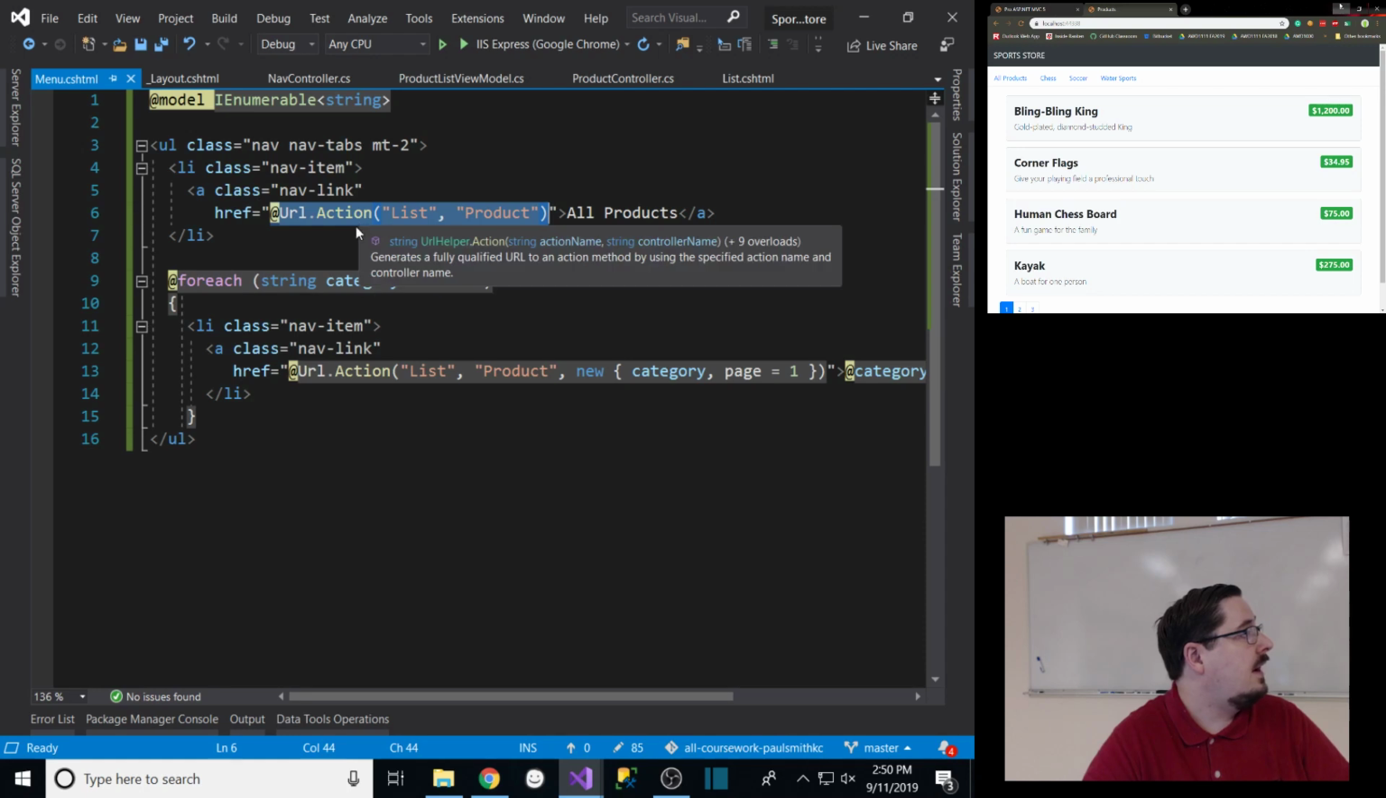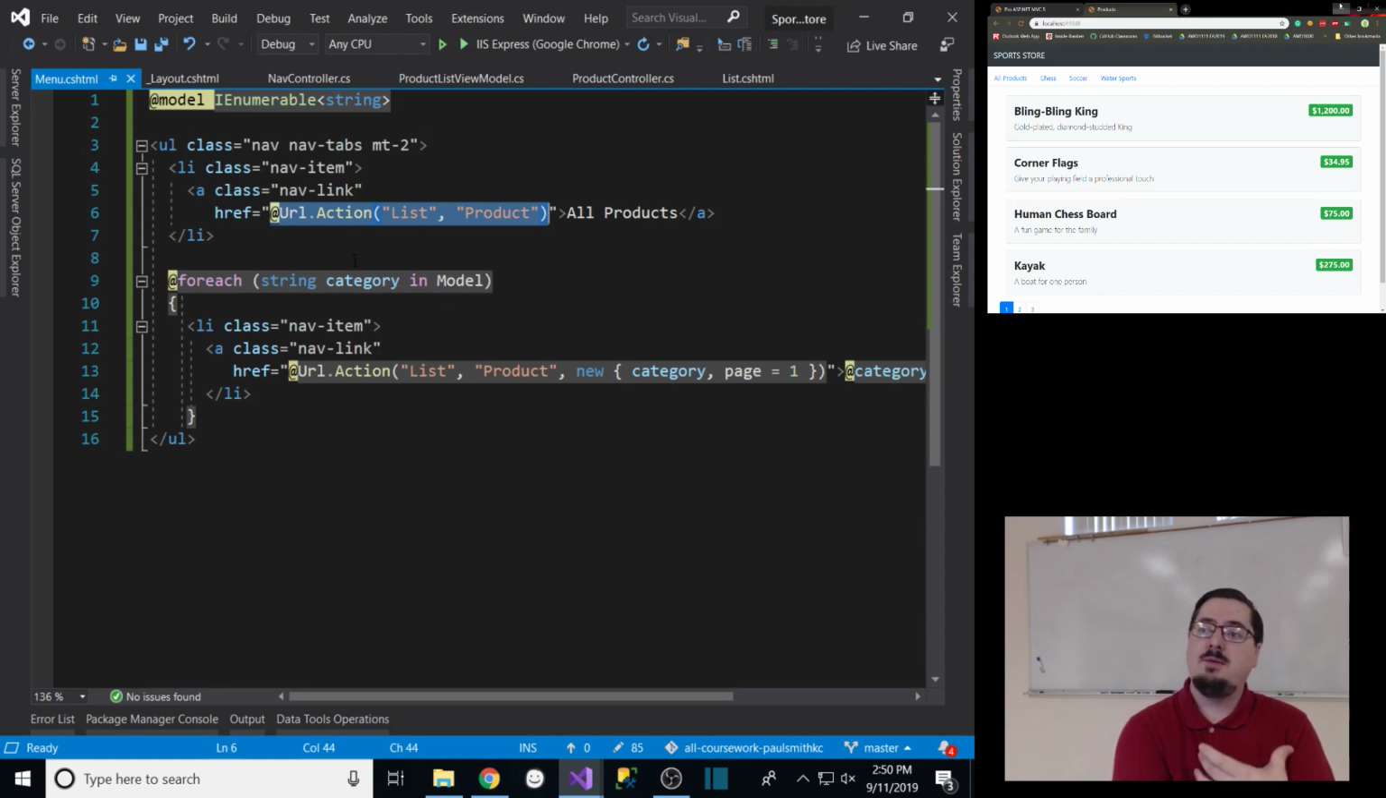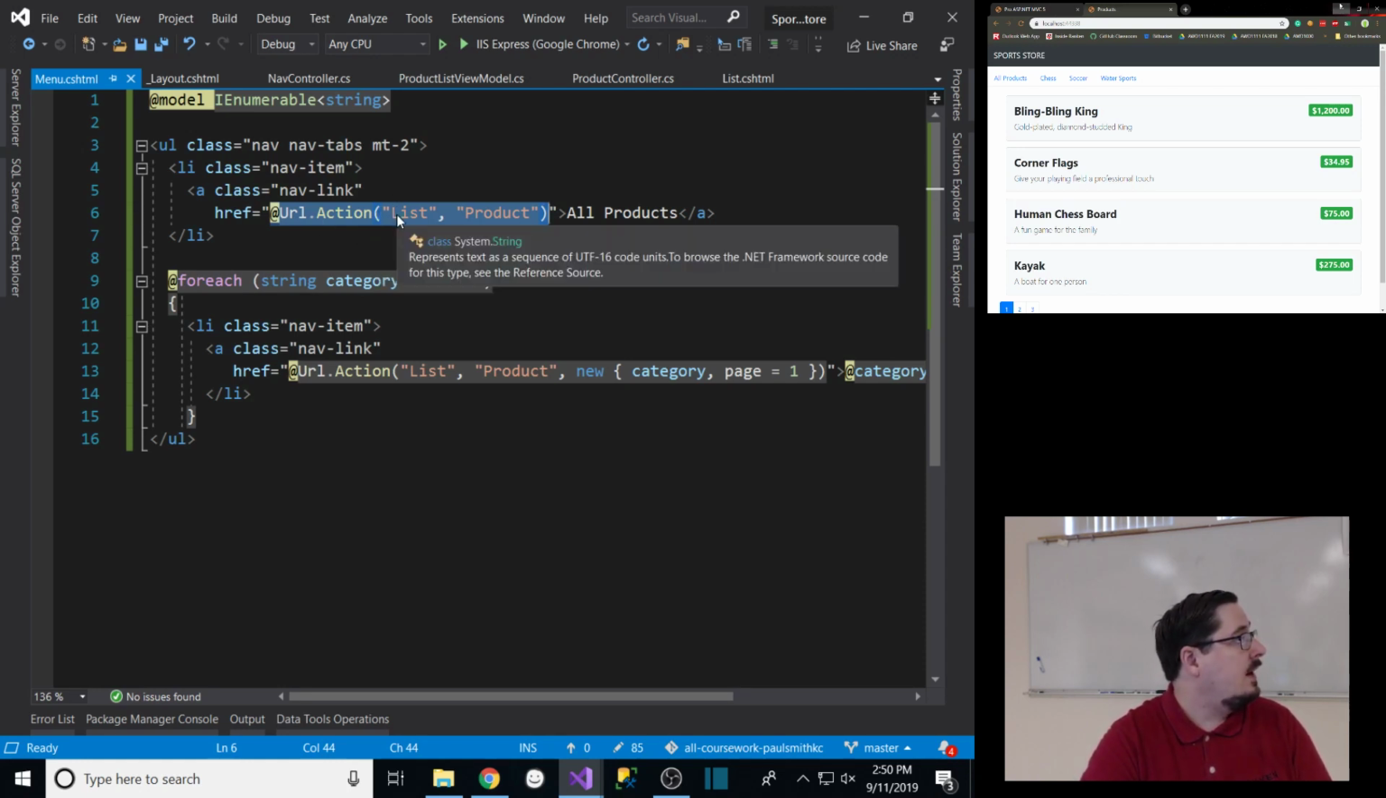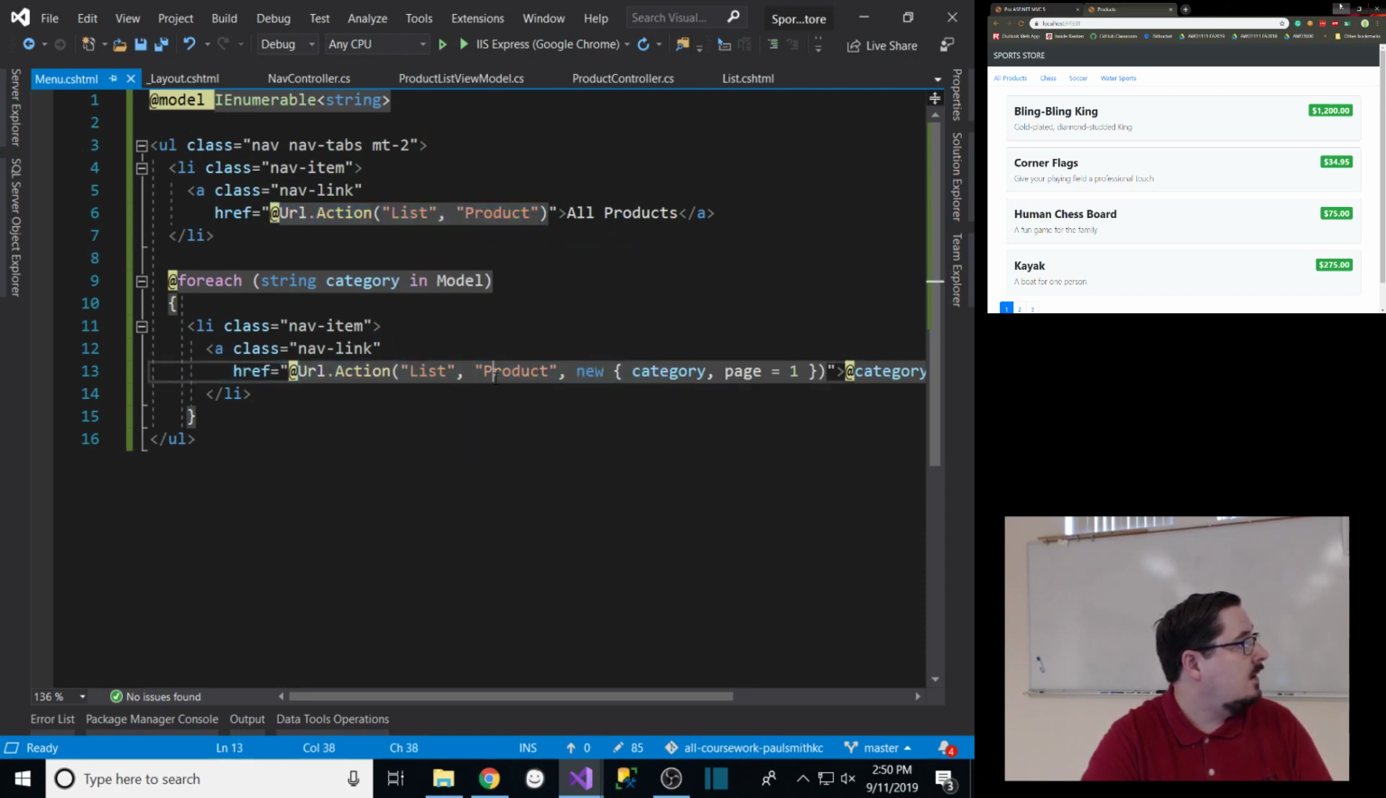So Url.Action is a way to generate that URL. It's very similar to ActionLink, but it just generates a URL instead of generating an actual link tag. Okay, so this is going to go back to the home page because we haven't specified any other route values, so just list product. And this one's going to say, okay, well, let's loop through each of the categories and send them to category page 1.